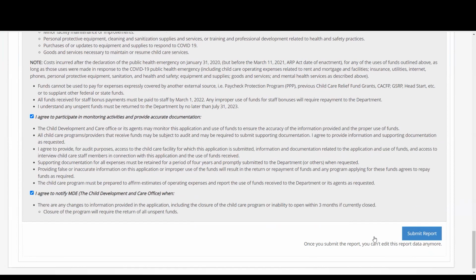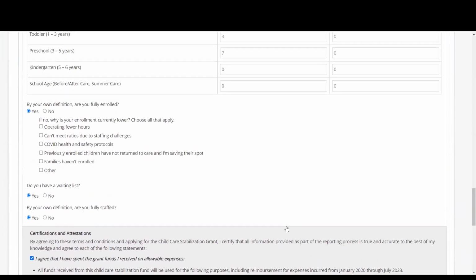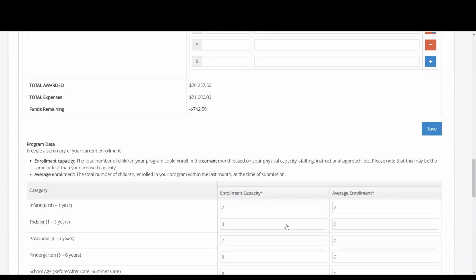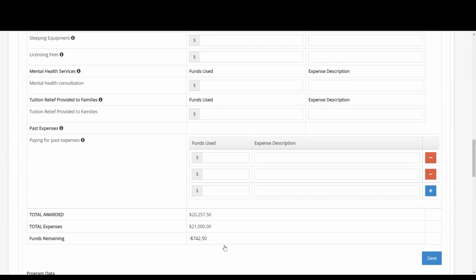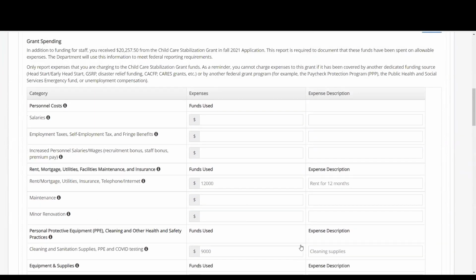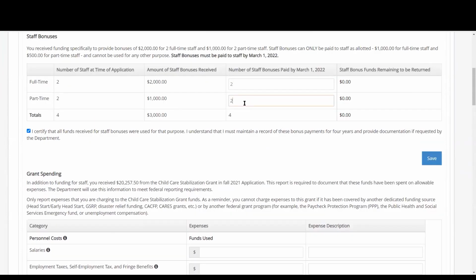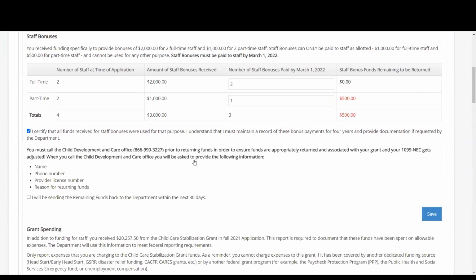You'll notice here at the bottom is a button that says Submit Report. And a note that indicates that once you submit it, you can't edit anymore. So certainly make sure that before you submit the application, you're reviewing the information that you've submitted, making sure that as best you can, there are no funds remaining. And if there is, again, remaining funds, you're calling the Office of Child Development and Care to report the information needed here.